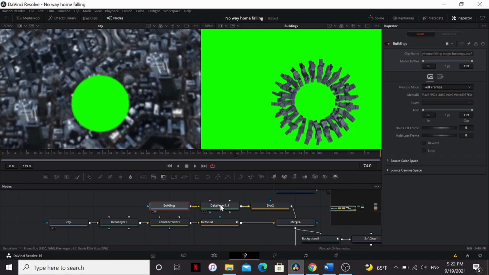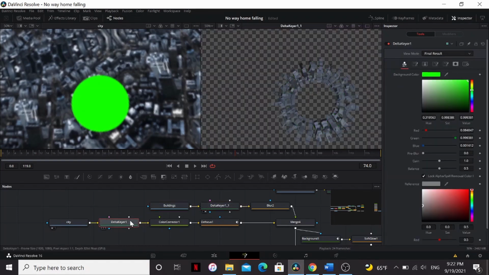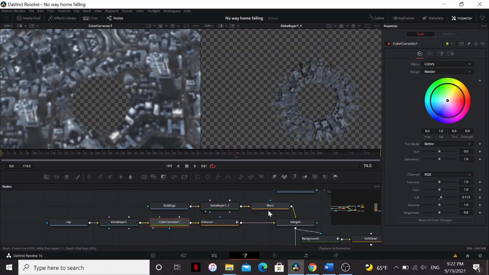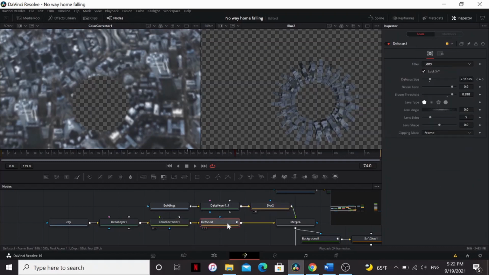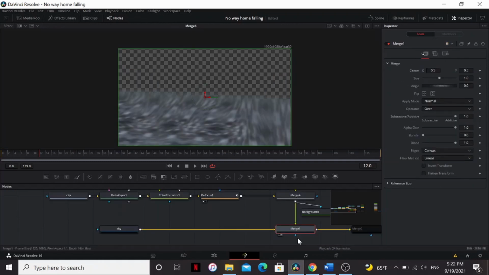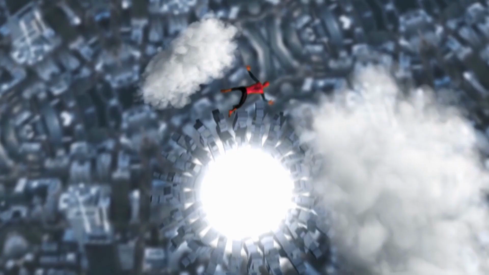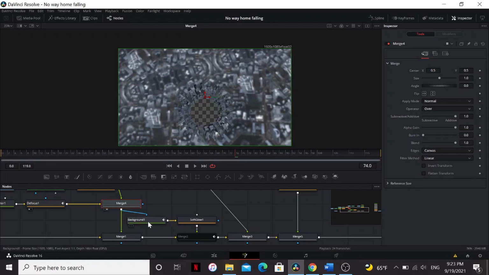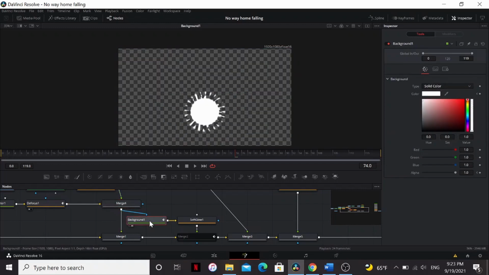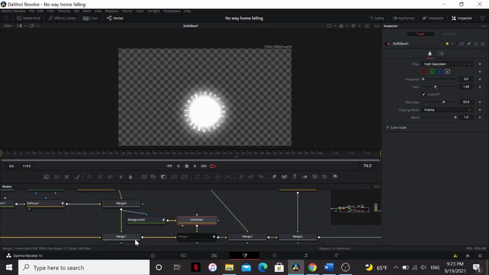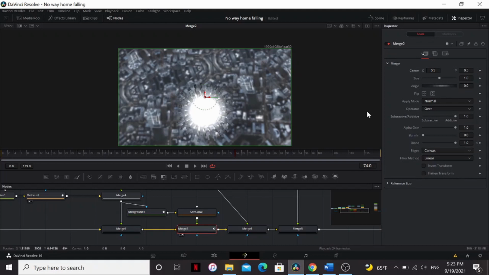I brought all these into a new Fusion comp just to keep things tidy. I keyed out the city and the buildings, did some really basic color correction, added a blur, and then I merged them on top of each other. Then I merged that on top of the sky. I did the same for the clouds and Spidey. To make the glowing void, I used the city and buildings merge as a mask for a white background. I added a soft glow with a large size to this and merged it over.